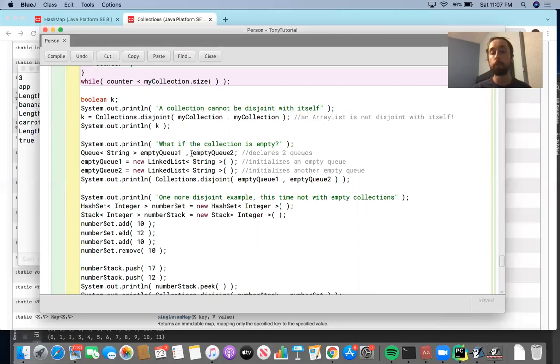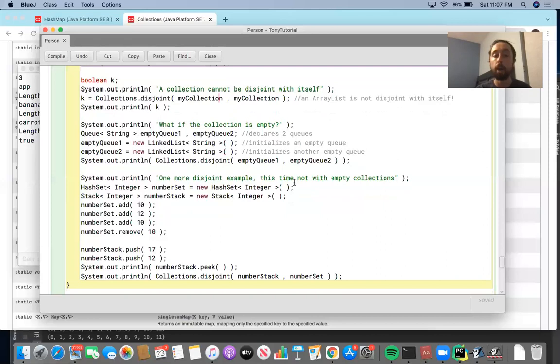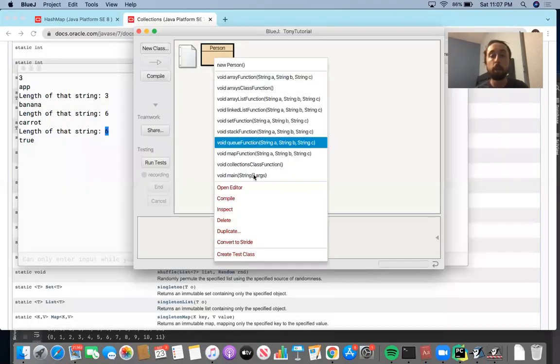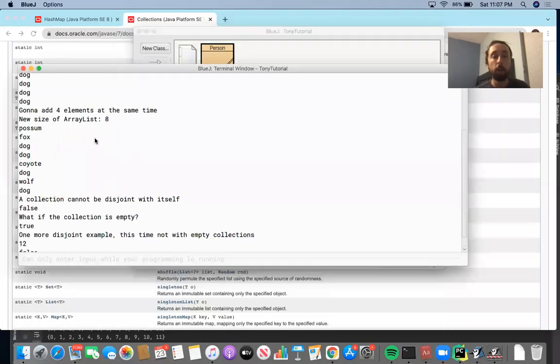But what if the collection was empty? So what if you created 2 queues, right? You declared 2 queues, queue of type string, emptyQ1, emptyQ2, and then emptyQ1 equals new LinkedList of type string, emptyQ2 equals new LinkedList of type string, and then you said System.out.println of Collections.disjoint of emptyQ1, emptyQ2. So presumably that would return true, because 2 empty queues do not have any elements in common, right? And then you can go ahead and do different things with that, but that's just examples of the disjoint method.